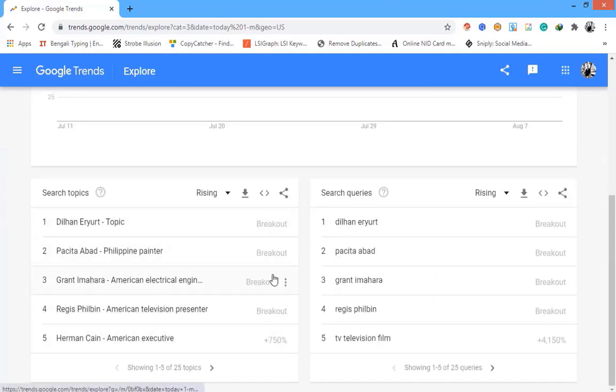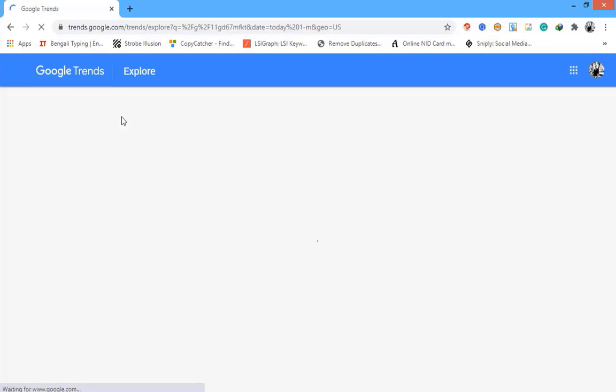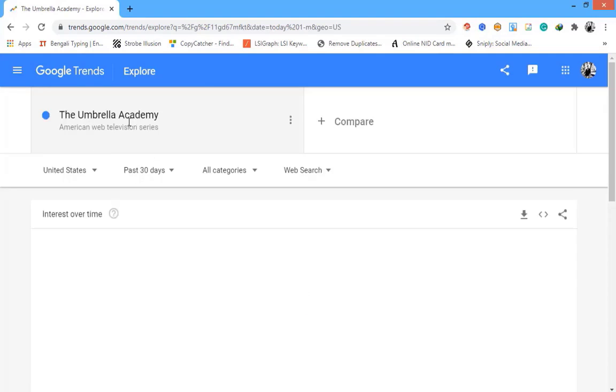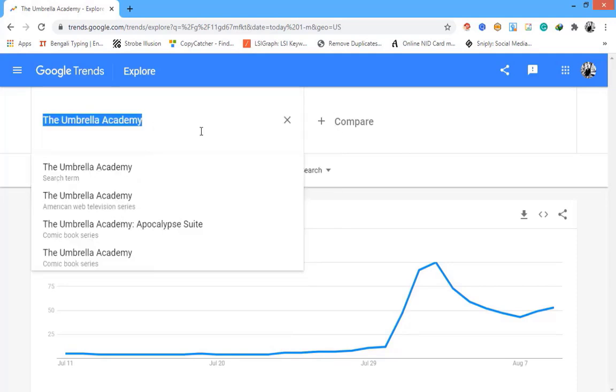So we have to look for the search topics, and you can see that there are a lot of things that are breakout, but we have to select one which is not breakout. So the search topic here is called Umbrella Academy. Okay, as far as I know, this is a superhero TV show broadcast on Netflix. So we can go with this keyword.